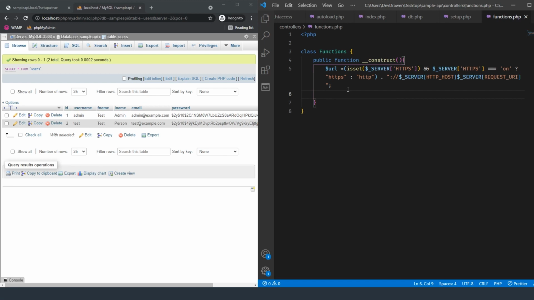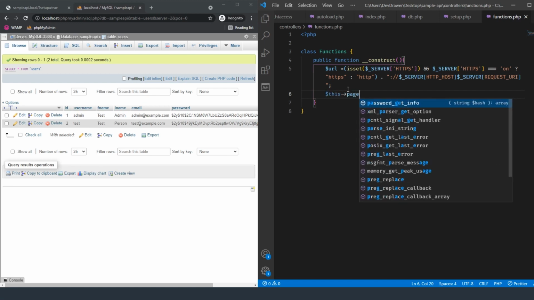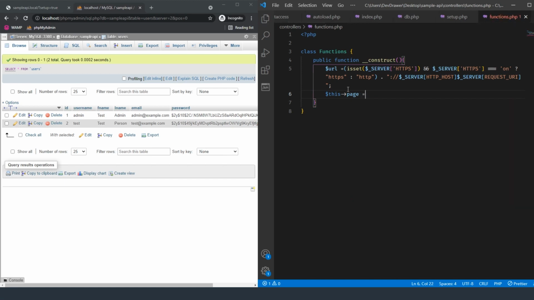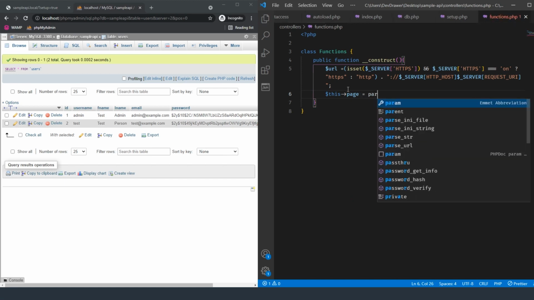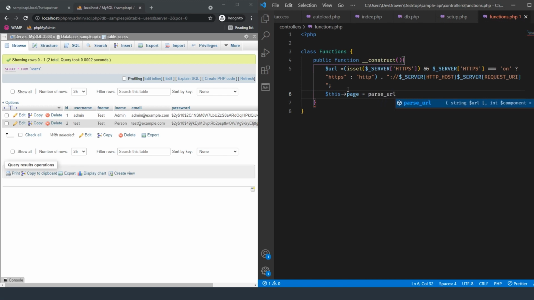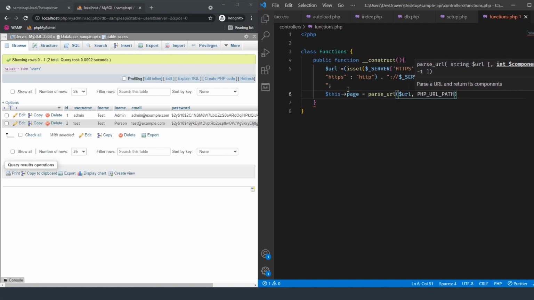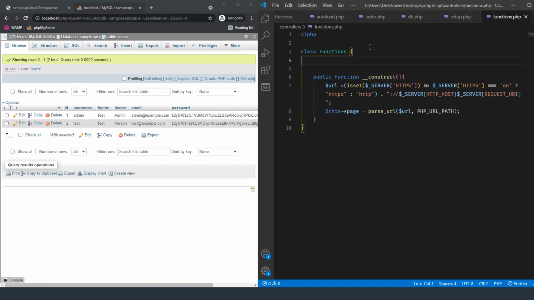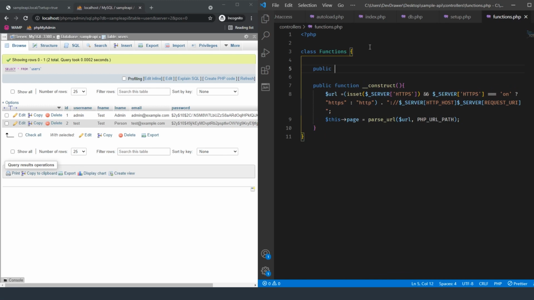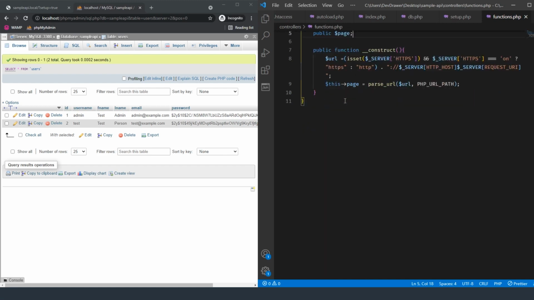And then I'm going to be passing that to a variable that I need to create called this page, and then that's going to be equal to, and then we're just going to parse out that URL. So parse URL, and we just need the path. So we're going to do PHP URL path. And then inside of this, I'm also going to create this public variable of page. Okay, so now we have where this is being constructed.